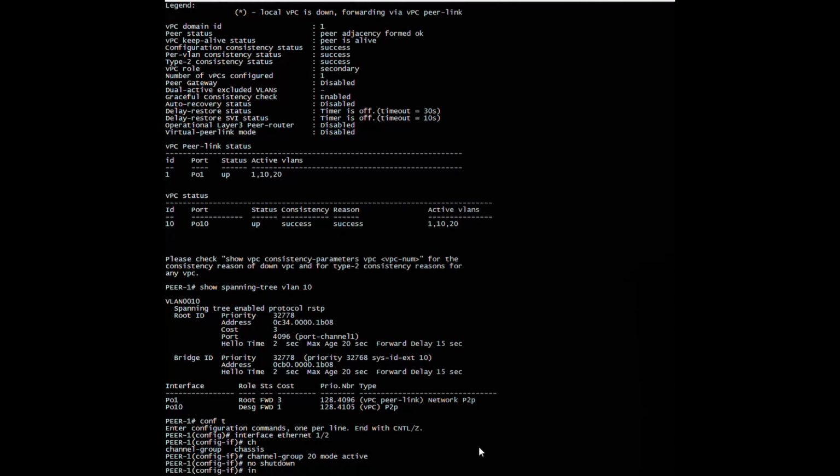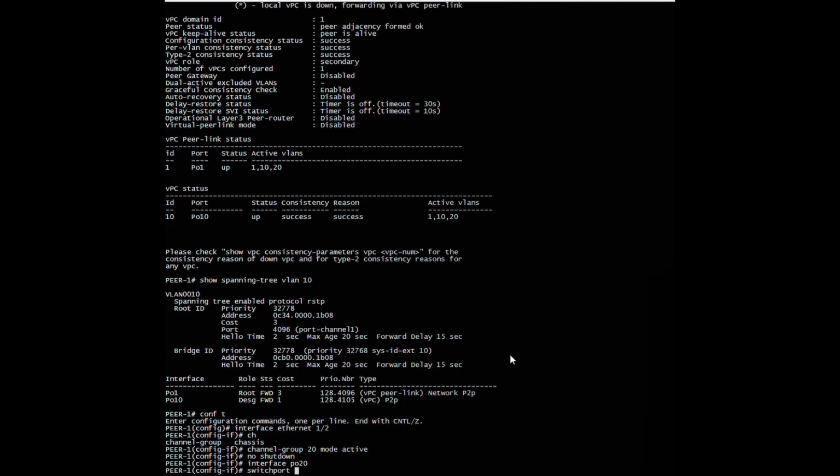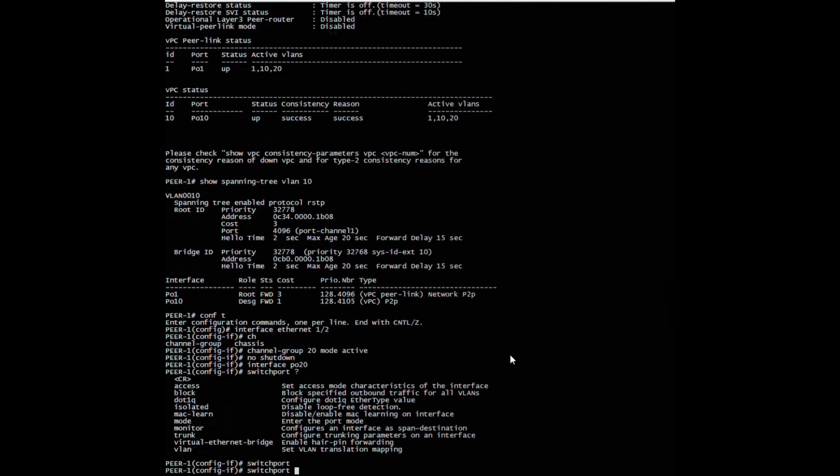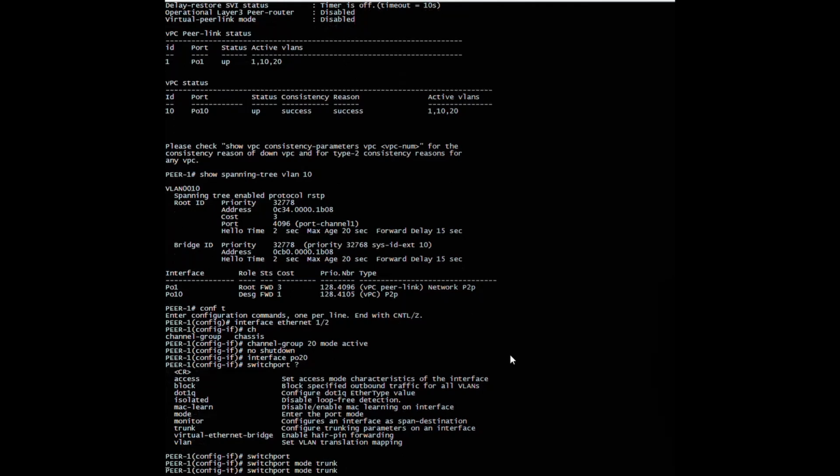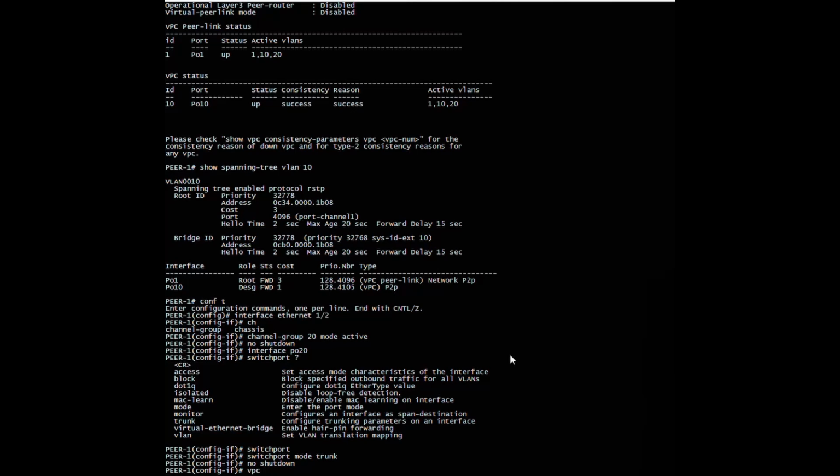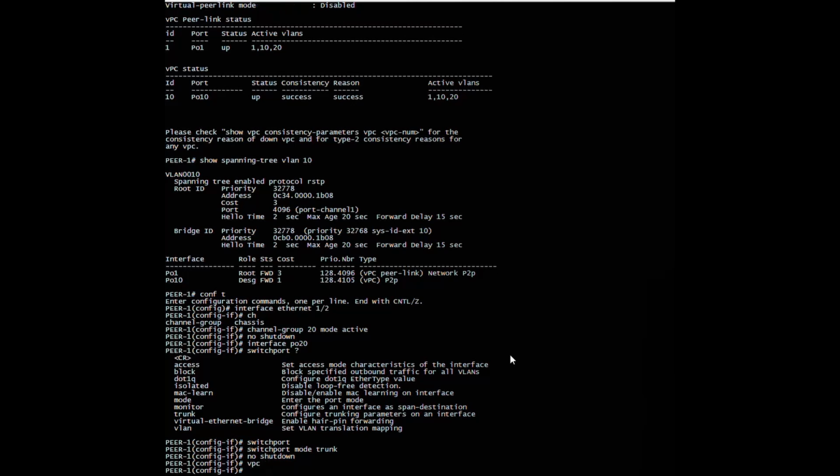And now that we have the physical interface configured, let's configure the logical interface as well. So interface PO20, it will be configured as a switch port mode trunk. Let's do a no shut. And we also enter the keyword VPC.